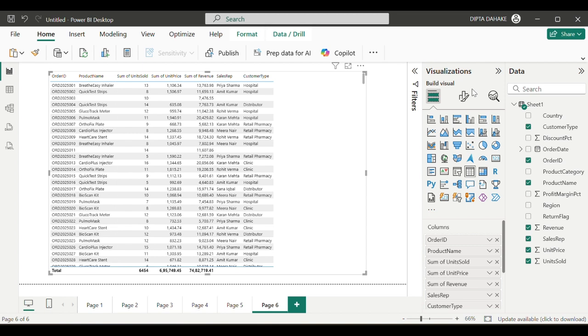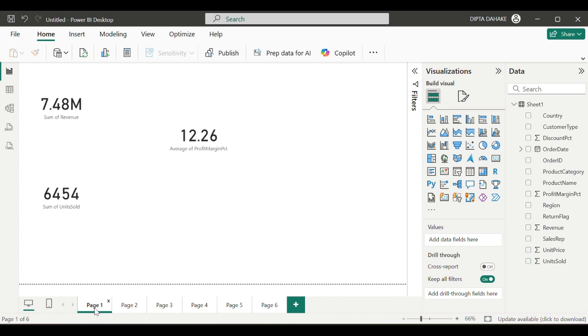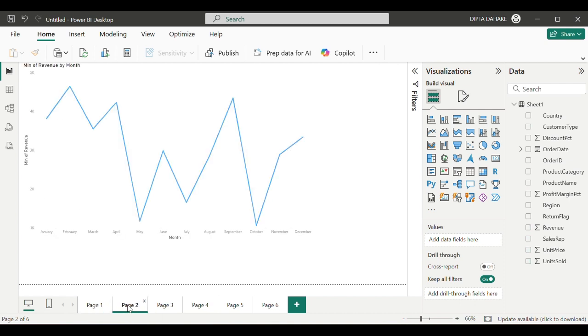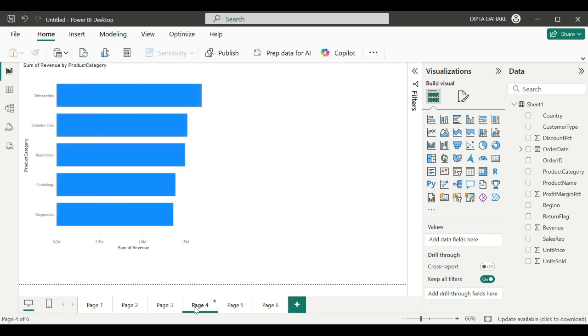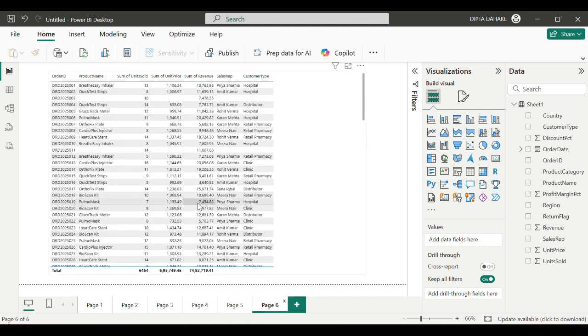Now, I would like to conclude by saying this is the complete dashboard I created using Power BI. It contains KPIs, which are right here, trend analysis by line chart, regional performance, and then detailed order information, which I want. This dashboard can be used by management to make quick decisions related to sales, performance, forecasting, and strategy.